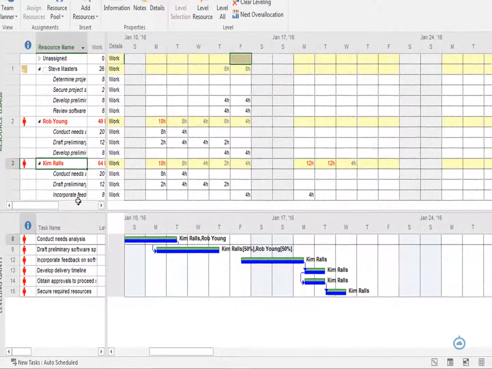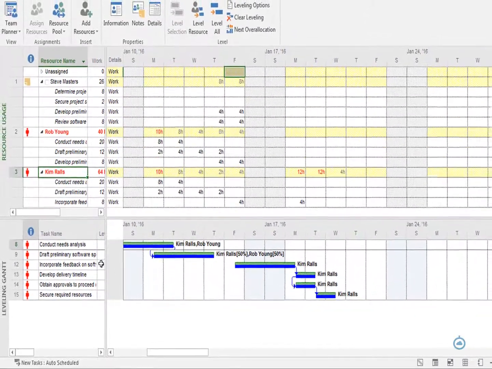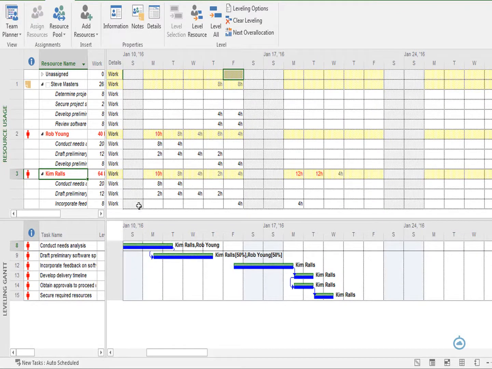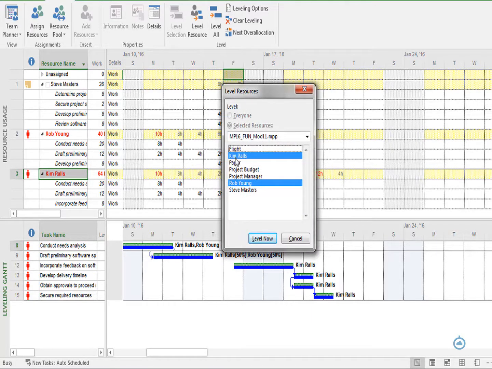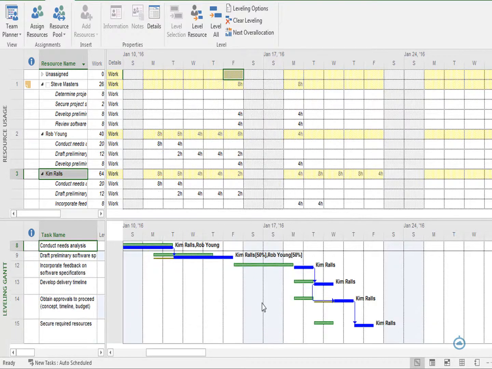What I like about this particular view is that it allows us to not only see the before and after, but we can still work in the details of the assignment and even replace resources if we need to from this screen. So again, with Kim Rawls selected, and I'm in the leveling Gantt, just in this lower pane here, I'm going to level the resources. So I'll click on Level Resources, and notice that I have the two resources selected. In this case, I'm just going to do Kim Rawls again, and I'll do a level now.